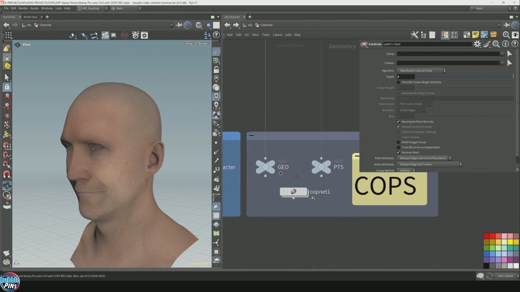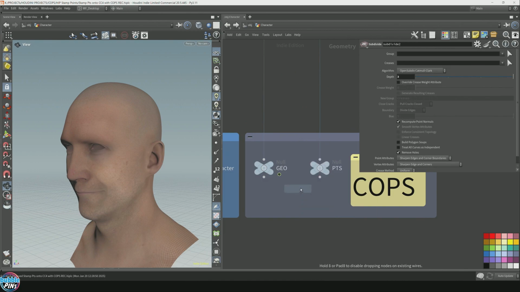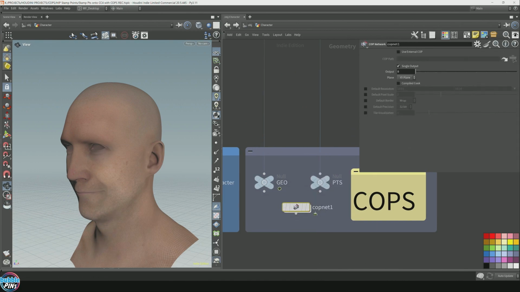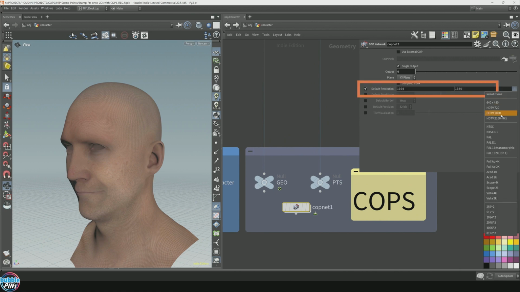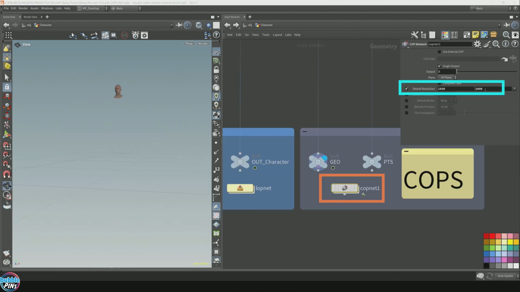Again, let's throw down a new COPNet node, although I think that was a new one. Set the resolution. We can actually do this a little later, but I'll set it right now. I'm going to set it to 1080 by 1080. I'm going to take this and copy it over here so we have a perfect square. It will get important because we're going to be dealing with UV squares in COPS.